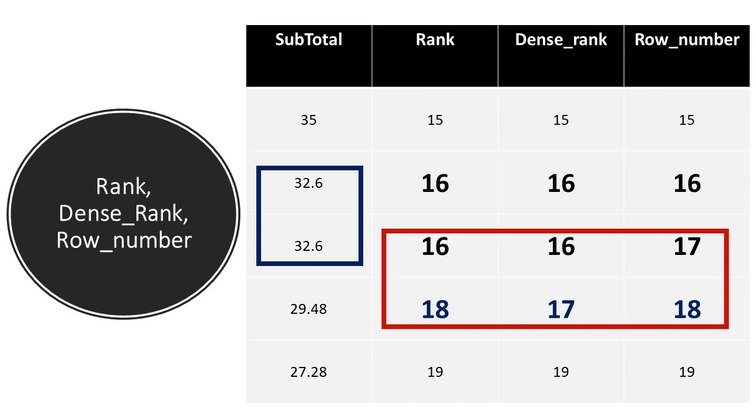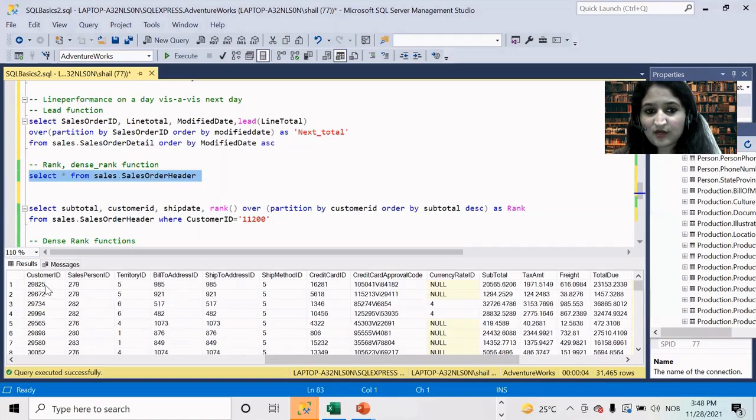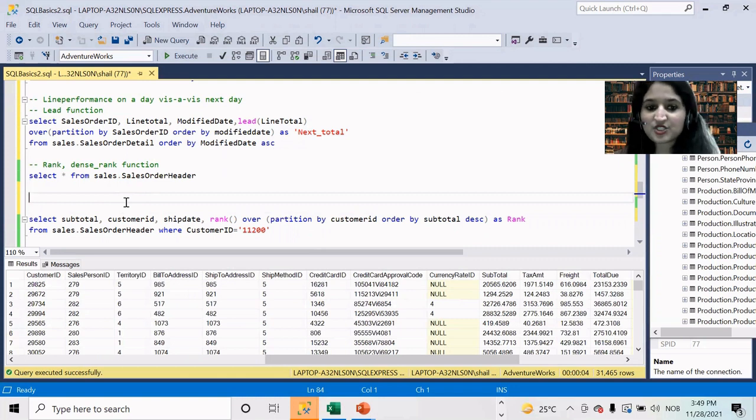One particular customer, okay, 29825, whatever. Let's say there are 5 transactions. So I want to know which transaction was the highest subtotal. Okay, when was that shipped? The highest subtotal, then which was the second rank subtotal, third rank, and so on. You can use rank functions.